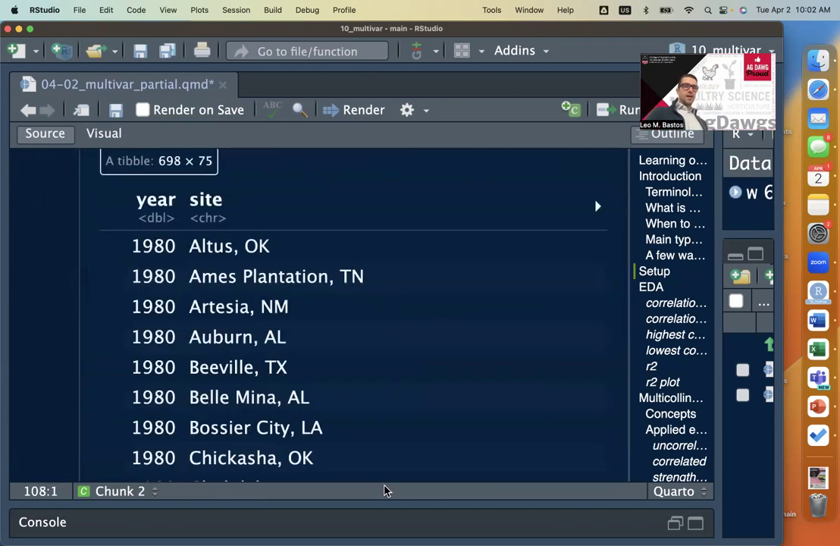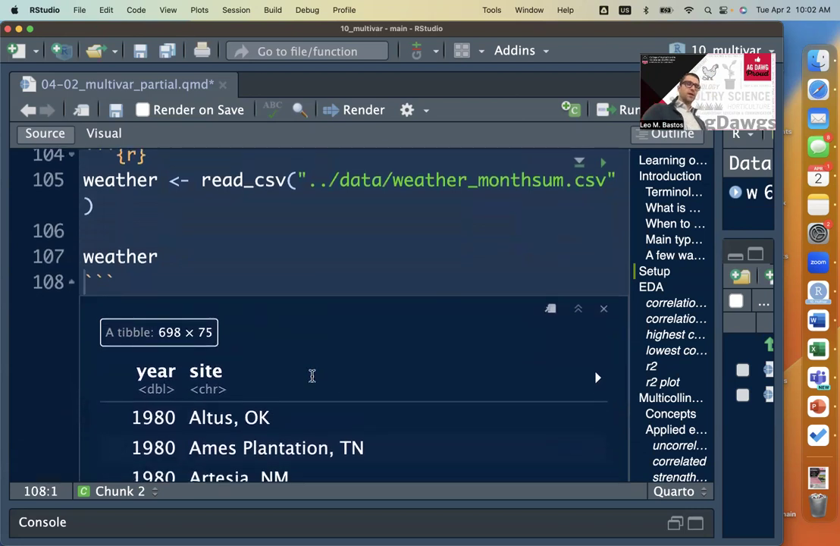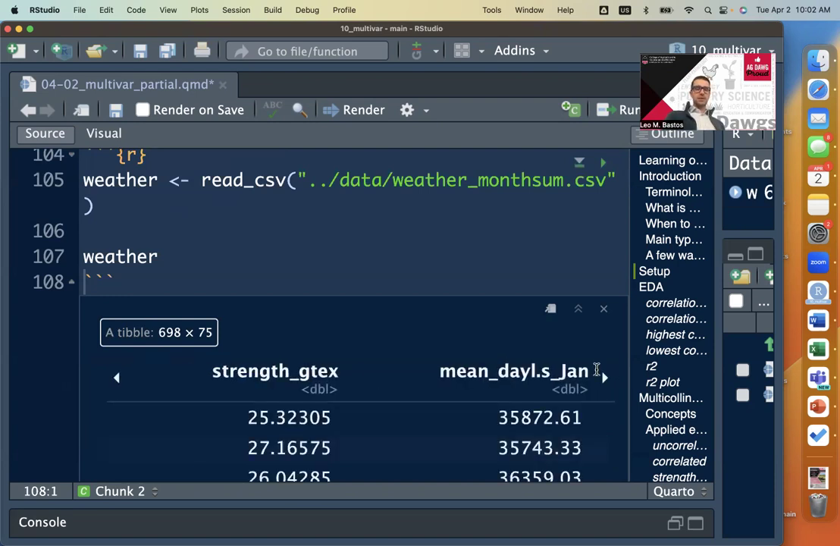So if you read it in and you just print a quick recap here, we've seen this data already before, but we have 698 rows because that's how many site years we have in this data set. The first column here is year, the second one is site. And then we have our Y variable, our predicted variable, of strength in grams per tex. And then all of our X variables, our predictor variables, that are the summaries of the different weather variables in different months for each one of the site years that we created previously. So we have 72 predictor variables and 1 predicted variable in this data set.